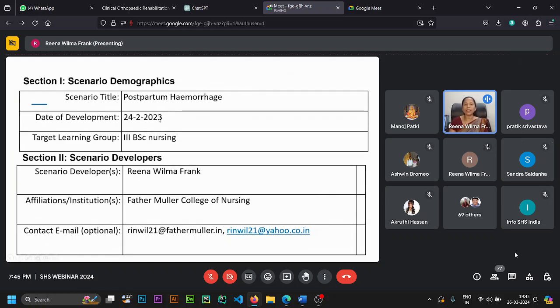Don't simply change the date and keep the inside things the same. It should always be modified as the trend goes on. Then what are the target learners? It is third year BSc whom you are taking. You can write that there. That is section 1.